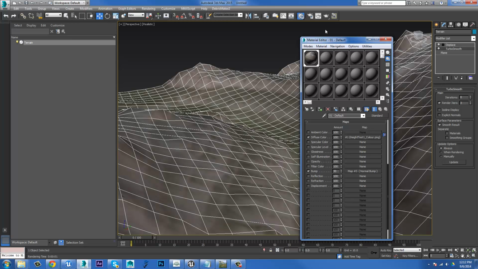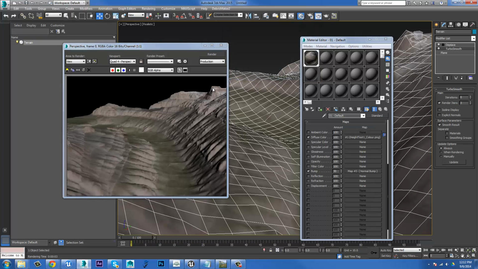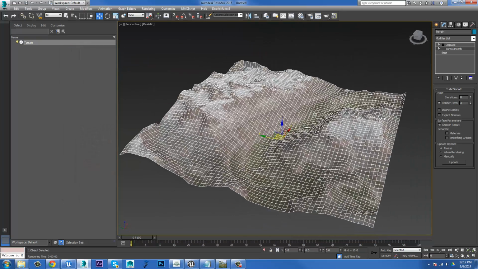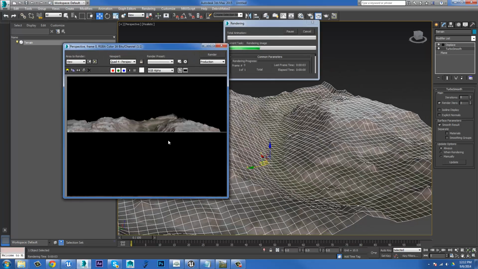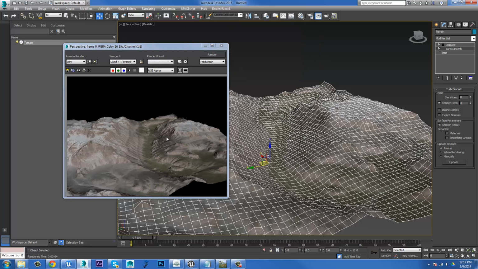I'll turn the color map back on. We'll do that, and we can see that working nicely there. Now this is all set up without any kind of lighting. So even without any lights in your scene at all, you can see how awesome the results that you can get are really quickly. And these are relatively low resolution textures, particularly for a terrain.